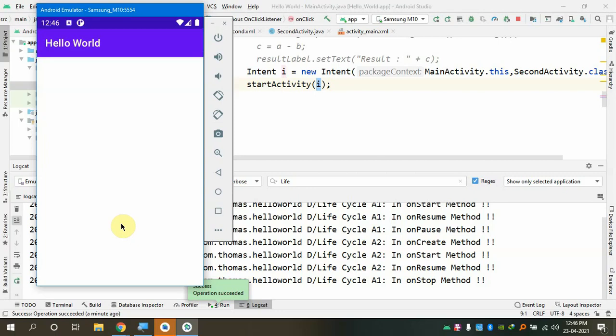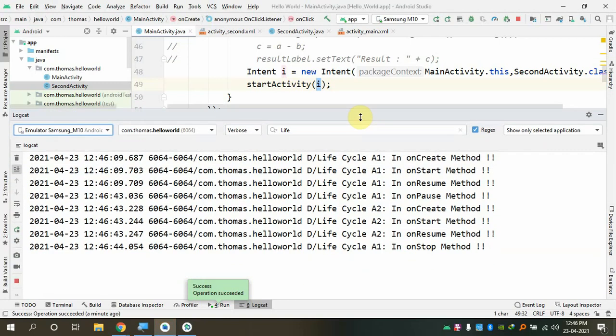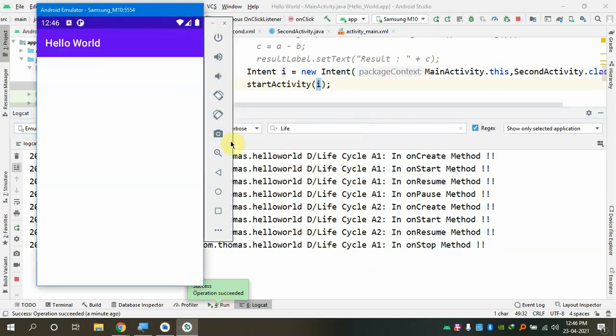Now I want you guys to understand what has happened when I clicked on subtract, which took me to the second activity in the same app. Hello world only, but it is the second activity. So what will happen here? A1 is my first activity, please remember that. A1 onCreate, onStart, onResume was called. Then I was here, guys. Then I tapped on the subtract button, which took me to the second page. What happened to my A1?